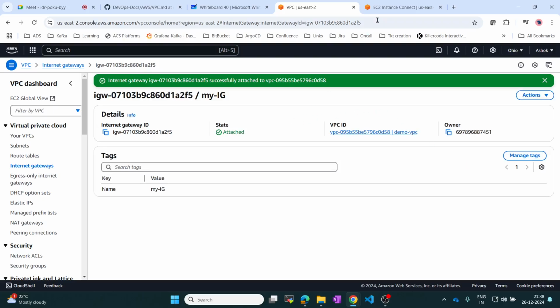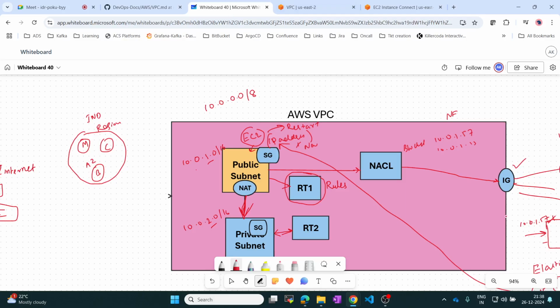So now what happened? Now we have an internet gateway. We have created it separately, and we have attached it to the VPC. But we have not assigned it to the public subnet, right? So how can we assign it to the public subnet? Using a route table, we can connect to the internet gateway.